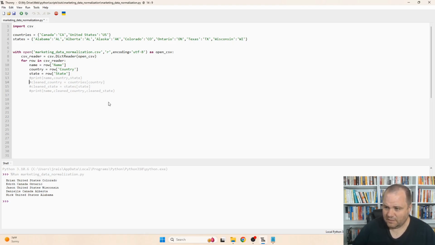But now I'm going to create a variable called cleaned country. And here you'll see I'm looking at the country's dictionary and I'm passing the value of the country. So for Brian, that's going to be United States. For Edith, it'll be Canada. And then it should return whatever that value is for that key. I'm going to be doing the same thing for state. So again, looking up the state's dictionary and passing along the value of the state from here.